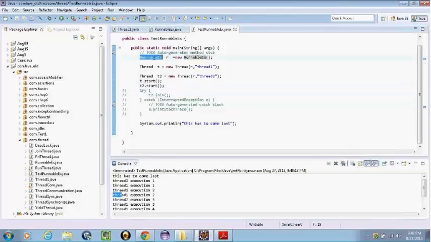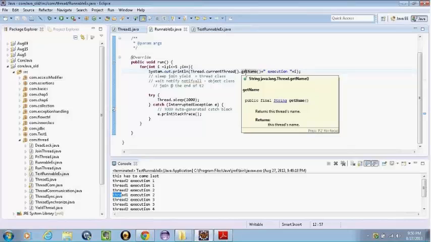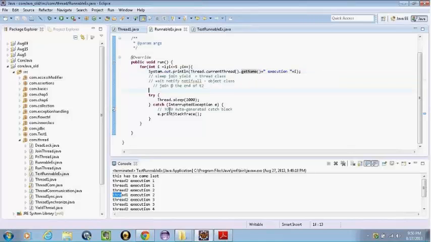Okay, first understand this and then I'll explain. I started thread 1 first, and then I started thread 2. But still, thread 2 executed first, and then thread 1, and then thread 2, right? This behavior is not guaranteed. When I run it multiple times, the behavior might vary.